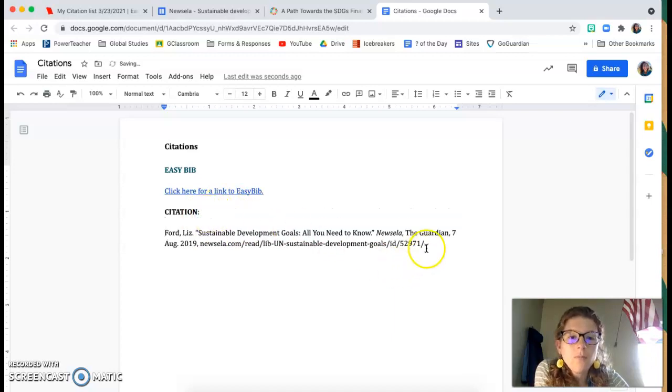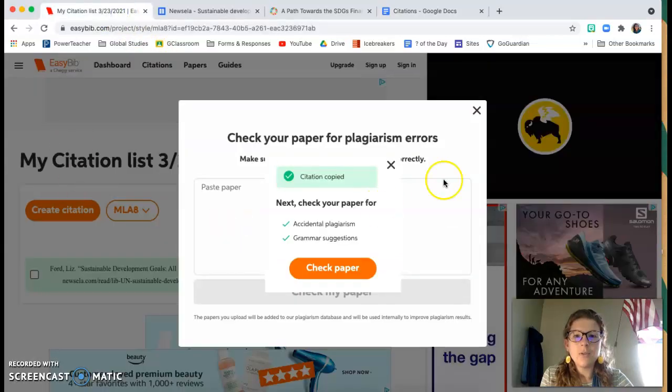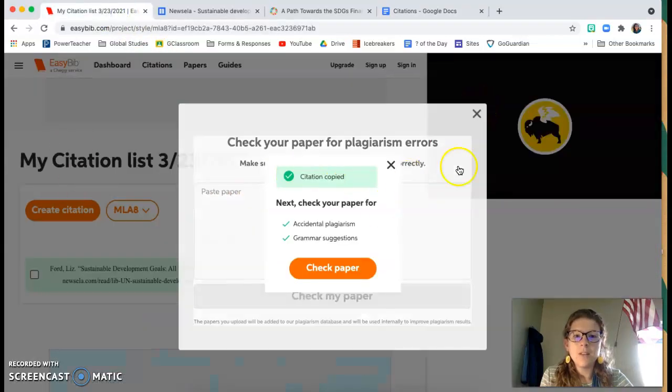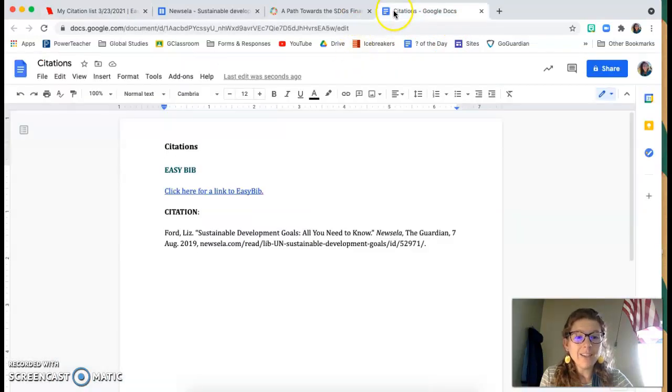There we go. This right here that I'm highlighting in blue, this is what a citation looks like. That is how you create it. That is how you create it on Easy Bib. Easy Bib's great. Does all the hard work for you. This is what a final citation looks like.